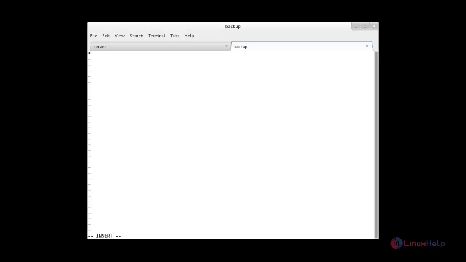It is */5 * * * * rsync -avzhe ssh root@192.168.5.189, the IP of the server, colon /var/www/ space /var/www/. After that you just save the file. Now the crontab has been installed successfully.